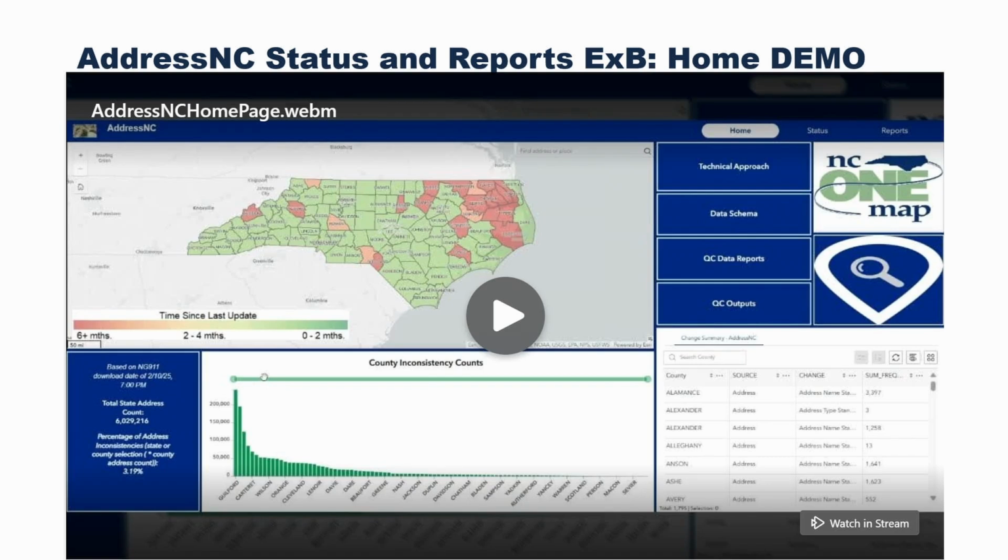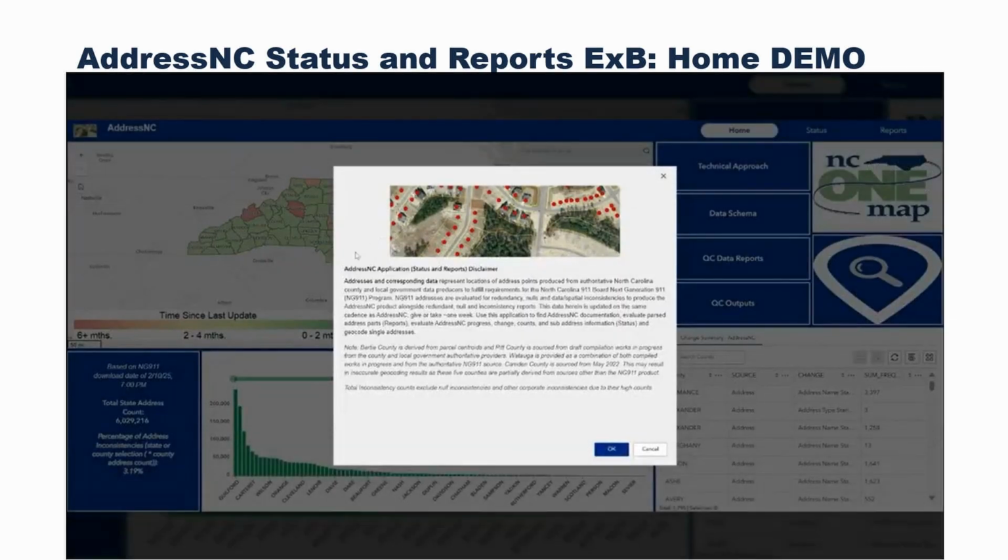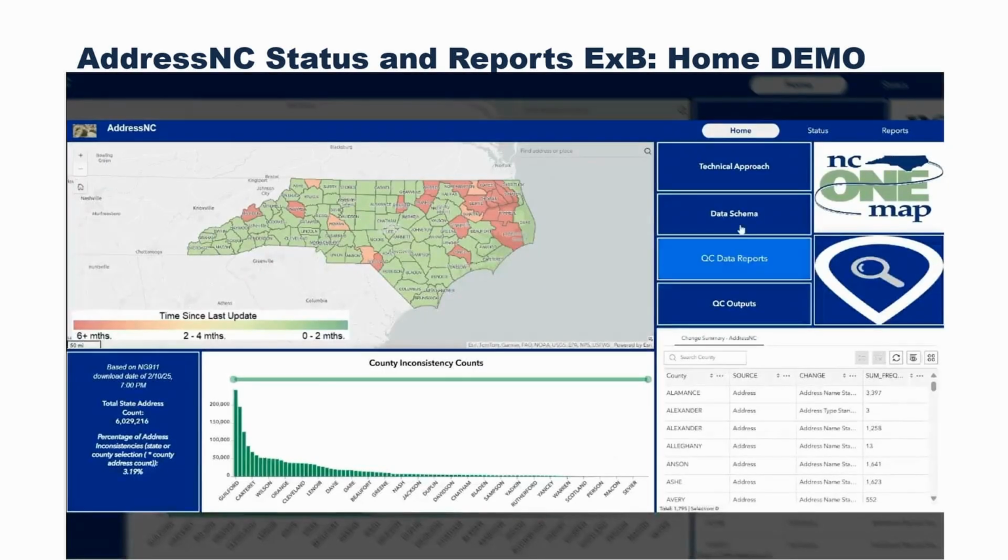So I'm going to try to play videos, and I might have to fast forward them or skip over some pieces because of technical difficulties. So when you first open the experience, there's a disclaimer window that is populated. You exit out of that, and then you have these pages across the top, home, status, and reports, the buttons, the interactive widgets below.